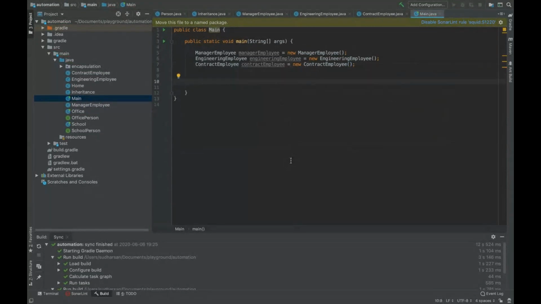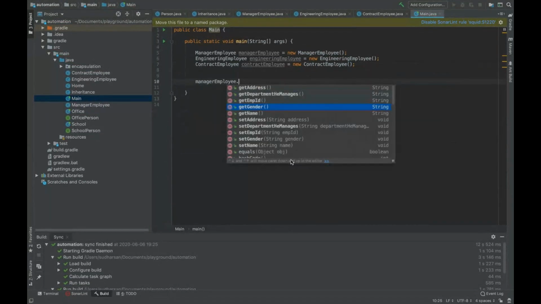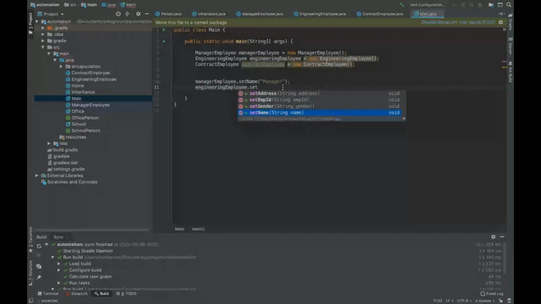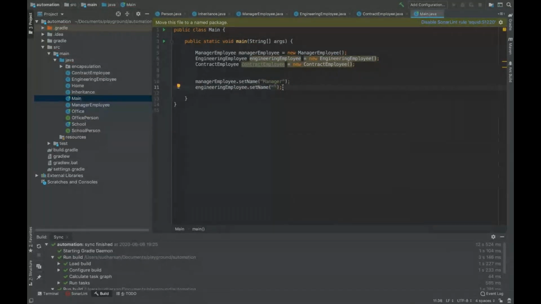Now if you take manager employee, we have methods like get name, set address, set name, everything. So let's set name as manager, and for engineering employee, set name as engineer, and for contract employees, we can set it as contractor. Okay. So now the company decides to introduce a new field. Let's say due to COVID-19, they want to introduce a new field called whether the particular employee has undergone a COVID-19 test or not.